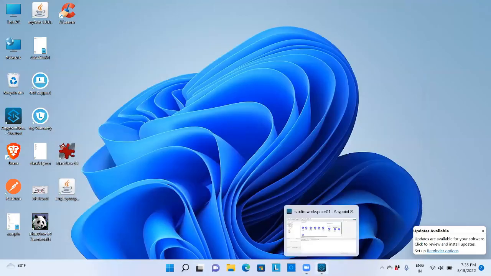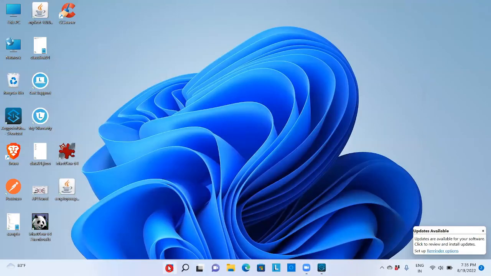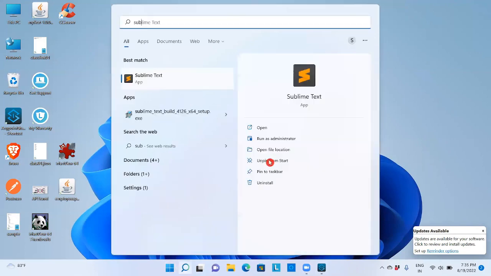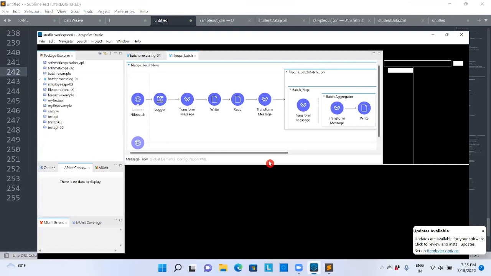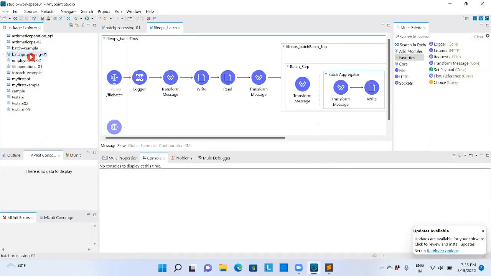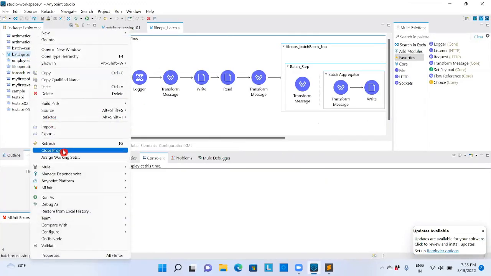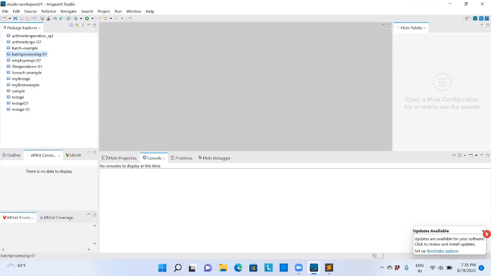Okay, let me share. What we discussed in the last class, has anyone completed the task? Actually, I tried. I think it was the file operation. You got the result? Yeah, I got it.